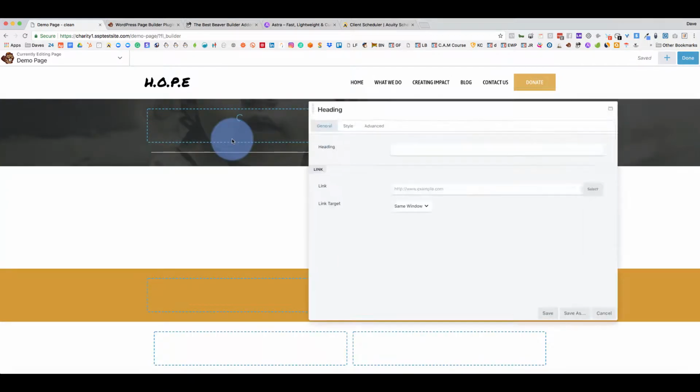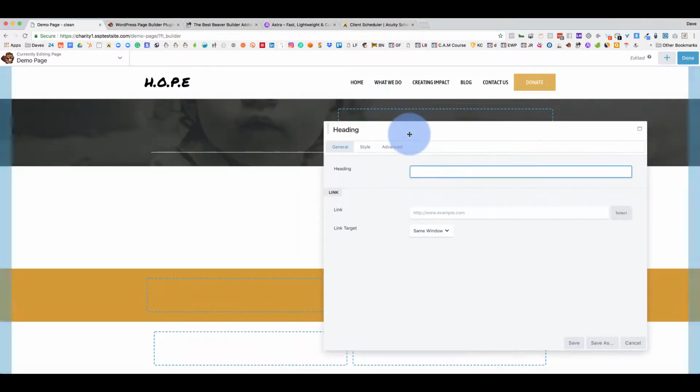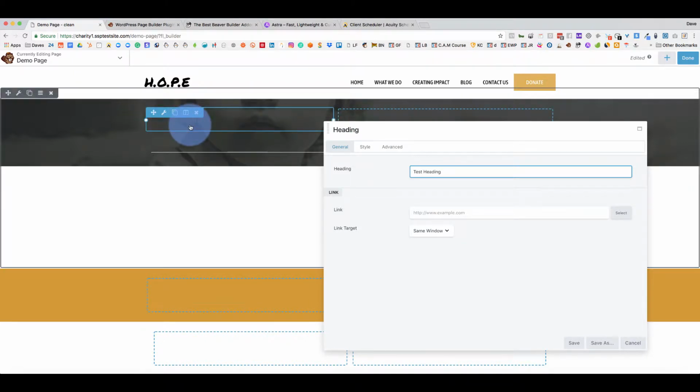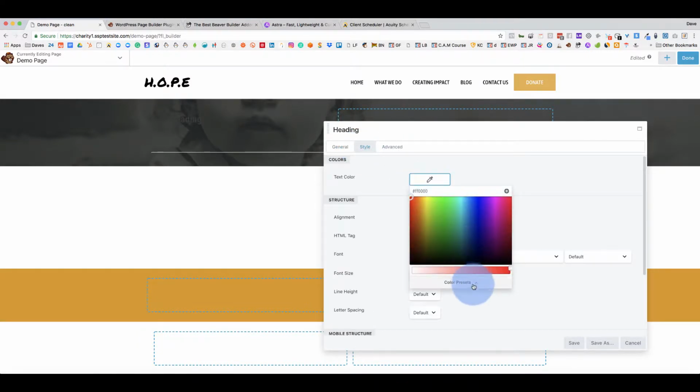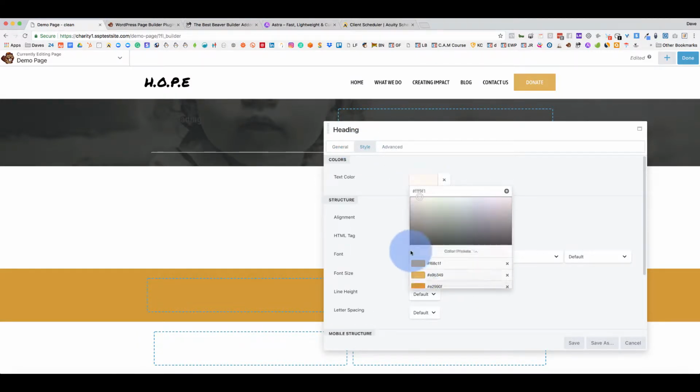Headings. So if you wanted some test headings. Okay, you can see it there. You might not be able to, but it's really dark, so it's just the text color. Come along and we have to change that. Okay.